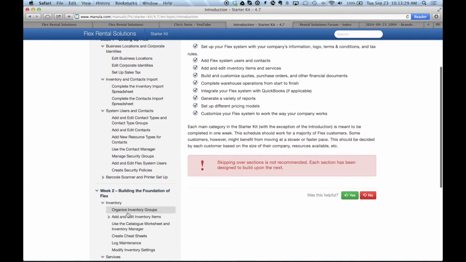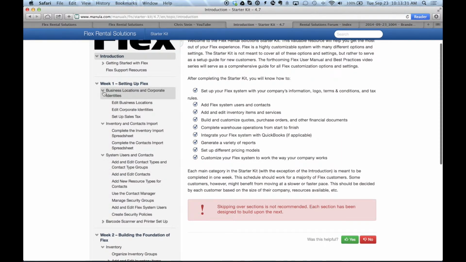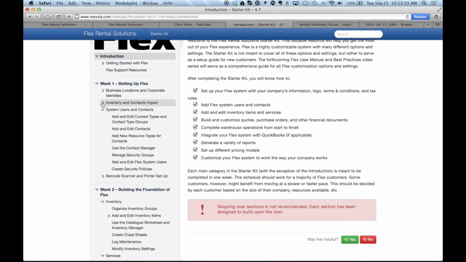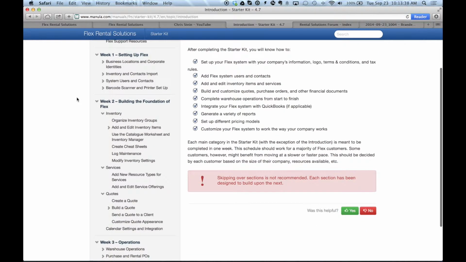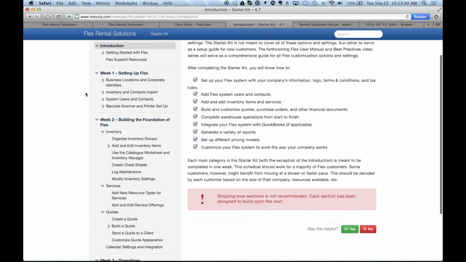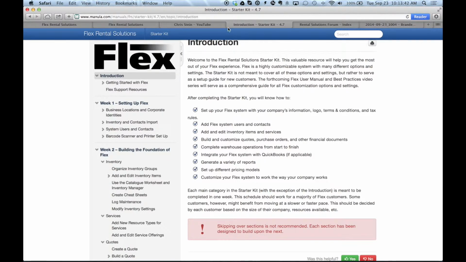So it's a work in progress, but I anticipate that the starter kit will definitely be done by the end of the year, if not in the next month or 2. And then our user manual, which I don't believe I have a link open to that right now, but let me post a link to that in the chat room really quick.